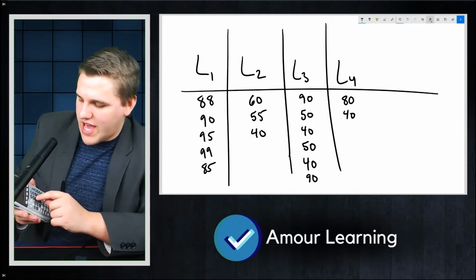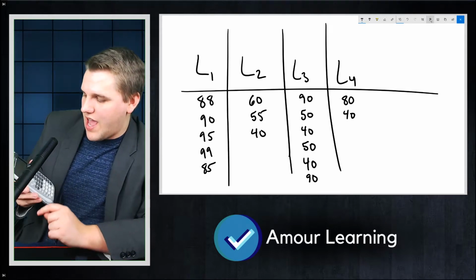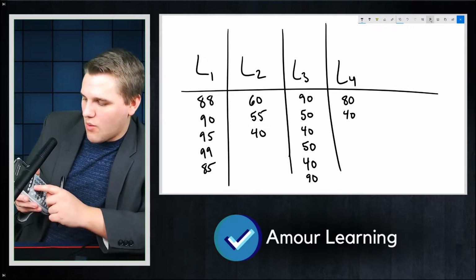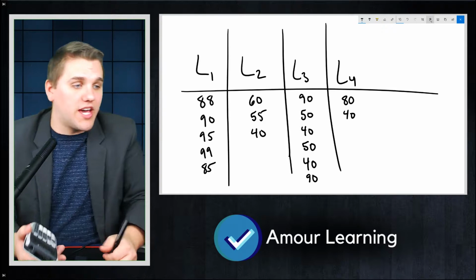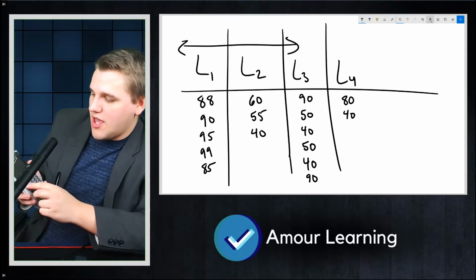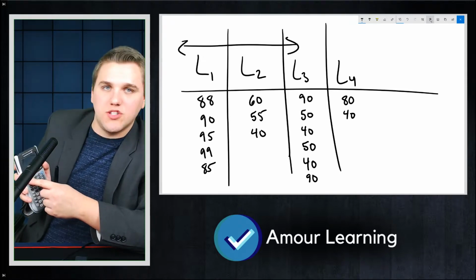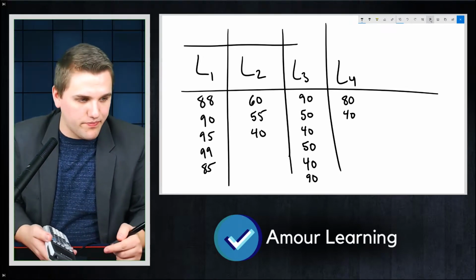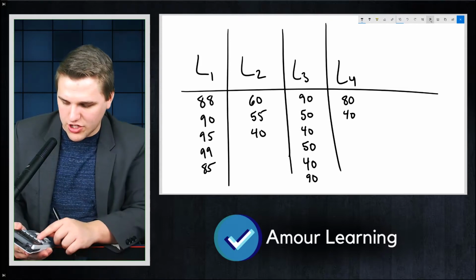If you remember how to do that, you go to stat and then you just hit enter. And now we have our lists. You're only going to see this far, L1, L2 and L3, but you can actually use the left and right arrows here to scroll to L4. So I'm going to enter this in.